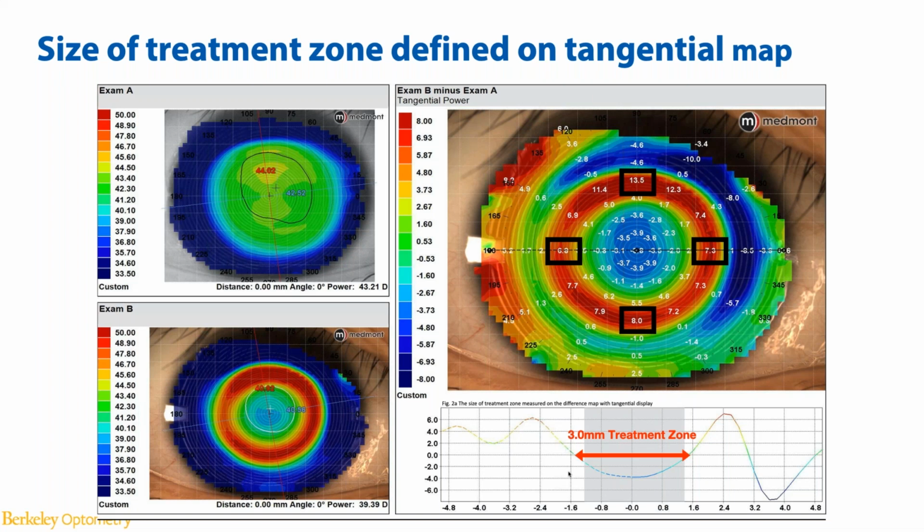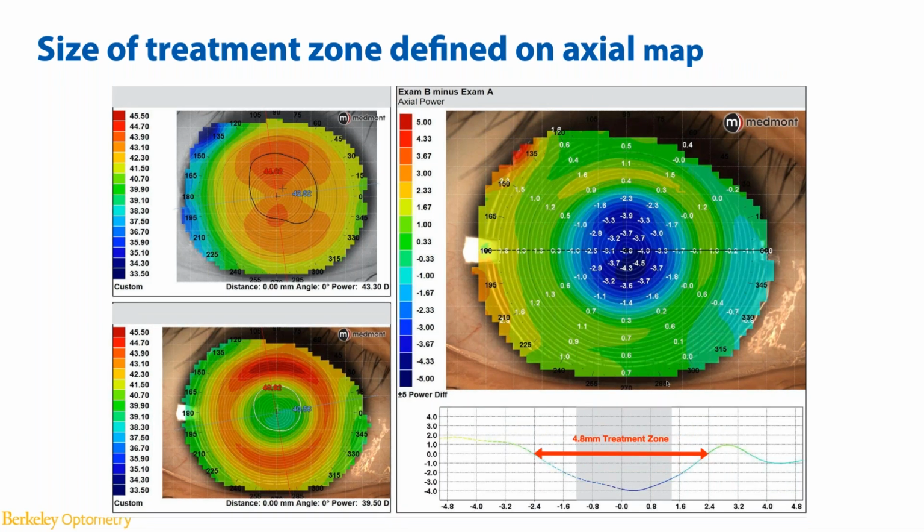Because you can see, just between the 2 display environments for the same eye, we're seeing almost 2 millimeters of a difference in the size of the treatment zone. And the same thing applies to how we quantify the amount of paracentral steepening and the width of this hot ring, or the paracentral steepening. If we're showing the actual numbers at each concentric location, we can see on the tangential display, the magnitude of paracentral steepening is very, very different than what we're seeing on the axial map.